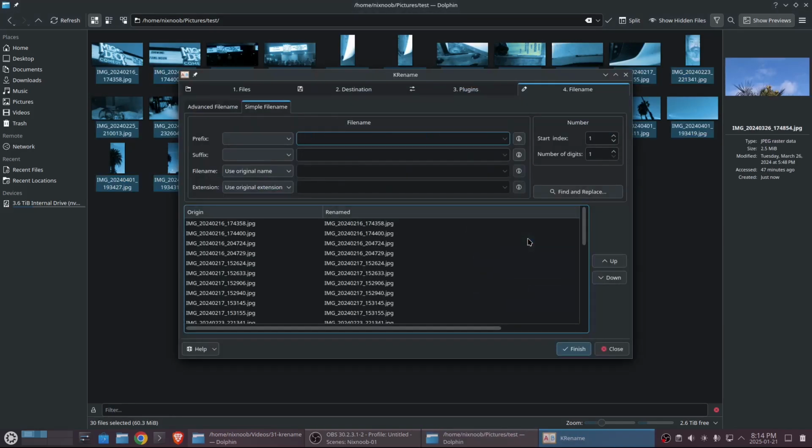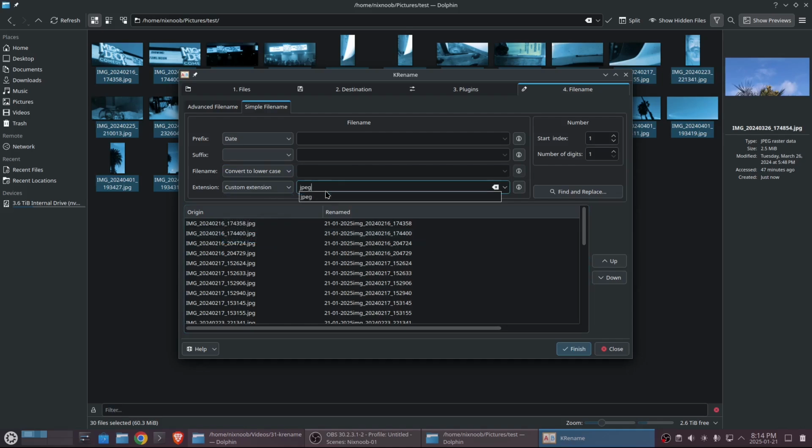And for this, I'm just going to play around with the file name. I've already showed you how you can create a prefix with a number or a date. For the file name, we can change that. We can convert it to lowercase if we wanted to. For the extension, same thing. We can convert that to uppercase or lowercase. We could change the extension if we wanted to. Let's say we needed that to be JPEG instead of JPG. We could do that. I don't need to do that.